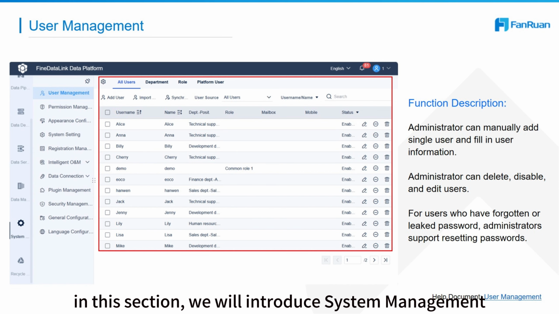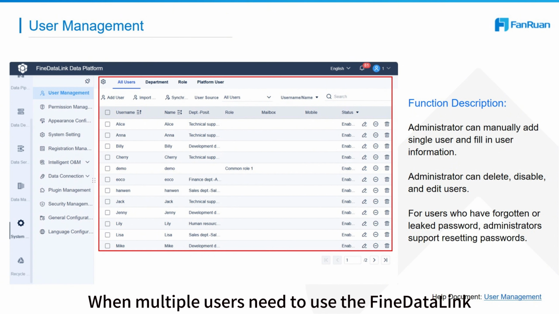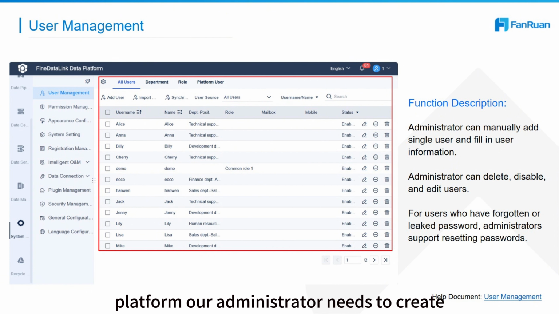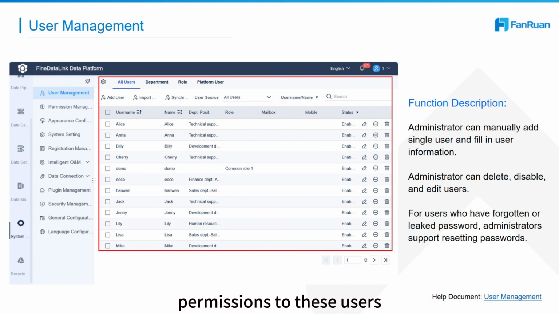Hello everyone, in this section we will introduce system management. When multiple users need to use the Find Data Link platform, our administrator needs to create multiple users and assign specified permissions to these users to facilitate the use of the system.